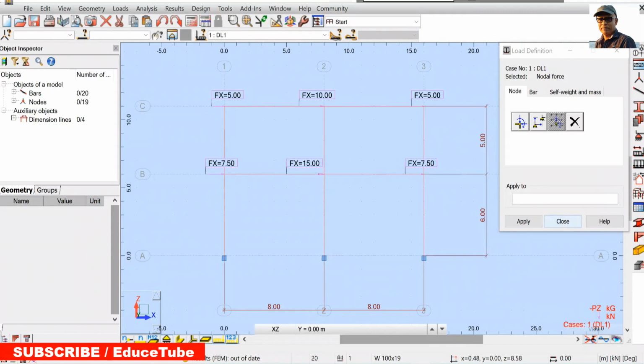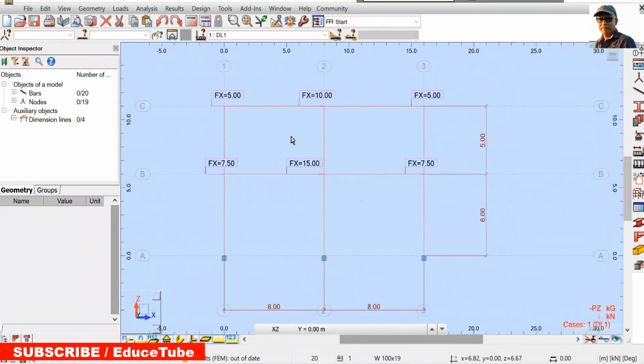So I am done with loads 5, 10, 5, because the inner column hinge position action will be double of this shear. That is why I put the loads like that. Now if I go for analysis, let's see.